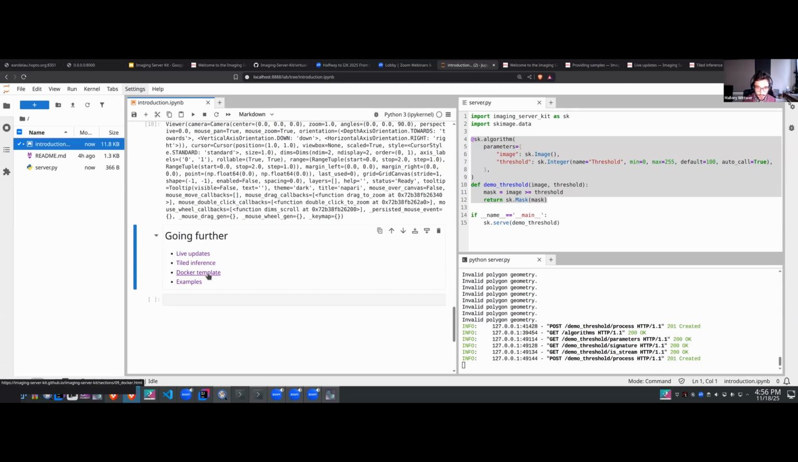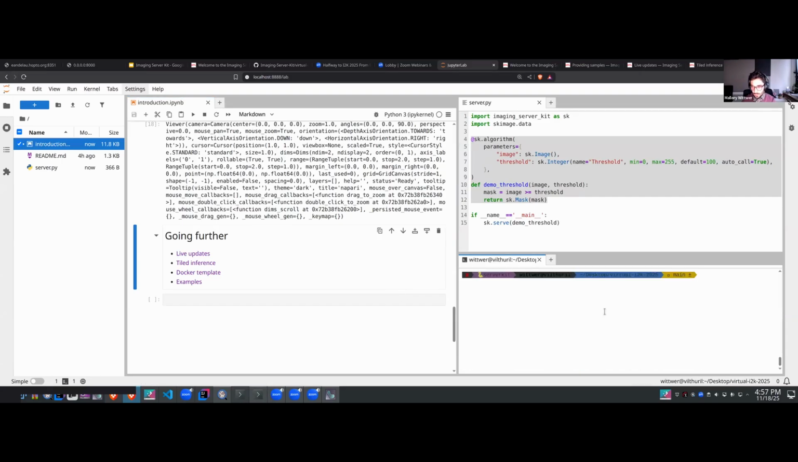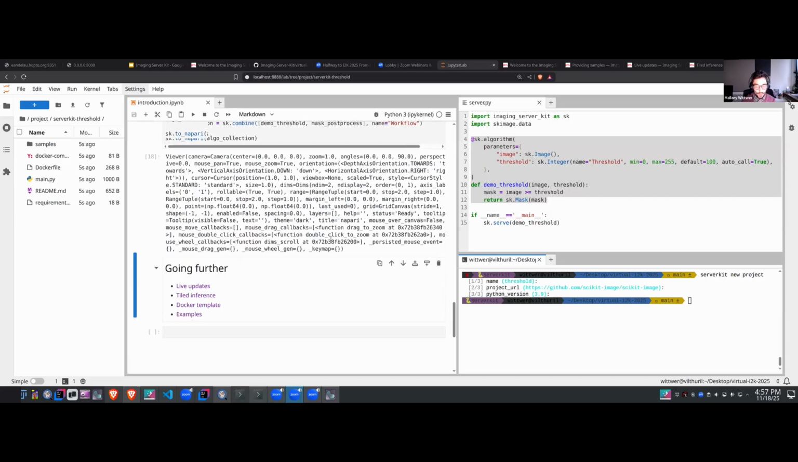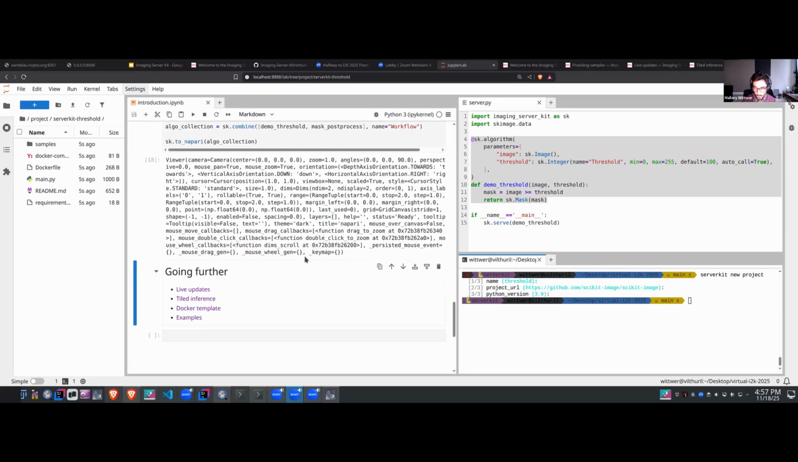Then we also provide a little cookie cutter template that you can use to start a project. For this, you would have to type in the terminal serverkit new, and then the name of your project. You will have to answer a few questions, basically give a name and a project URL. And that will generate a little boilerplate of a few files, including a Docker file that you can use to reproduce these basic functionalities and get started with the library.